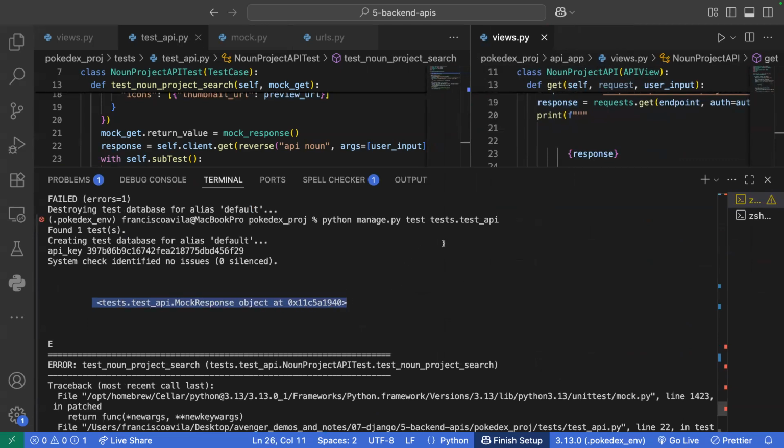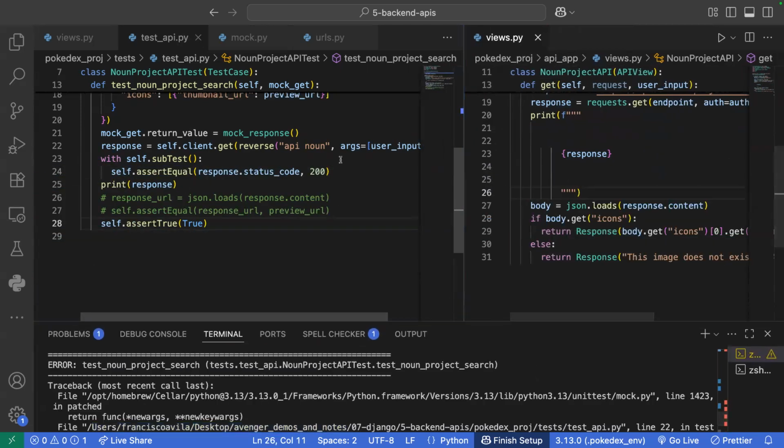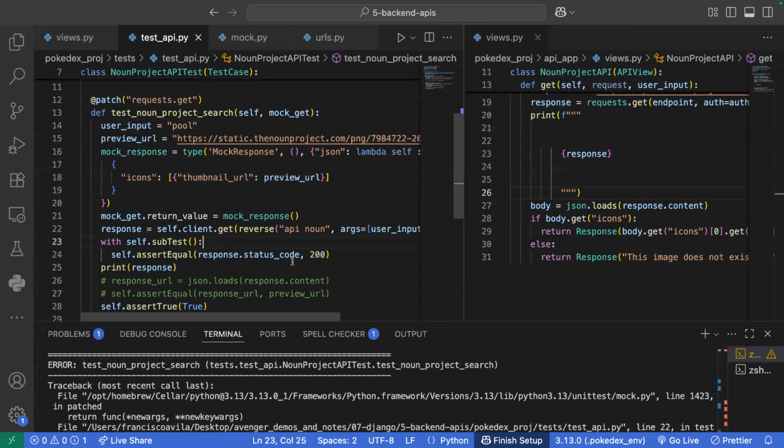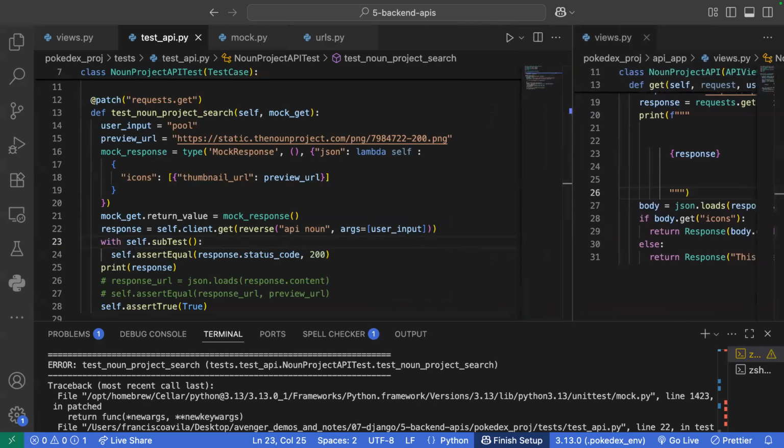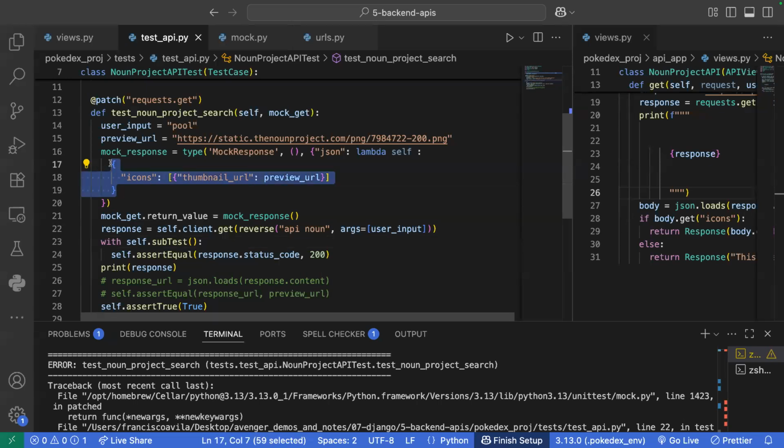So it looks like mock response is an object that's coming back, but it doesn't have content inside of it. Can you scroll up on the left-hand side in your test API? So your mock response, if I understand it correctly, which I probably don't, it looks like there's just an icons attribute that has a list afterwards with a thumbnail URL. Do you have to mock the content? That's what I was thinking as well.